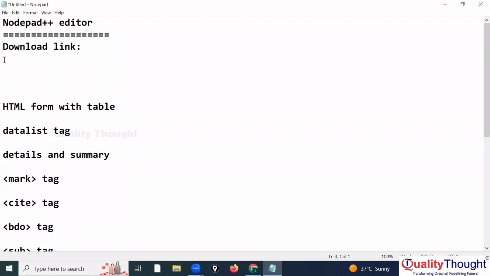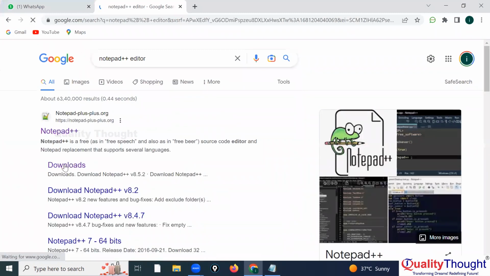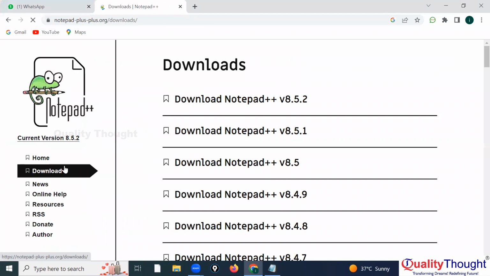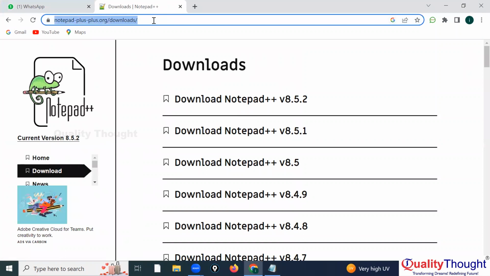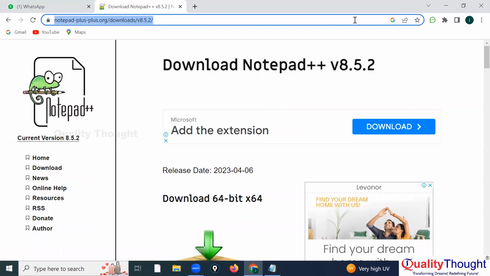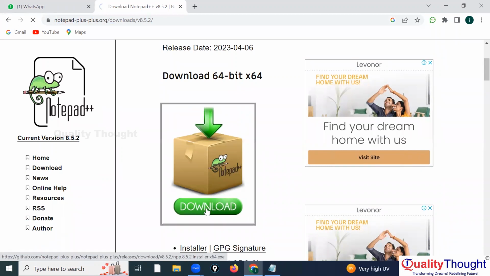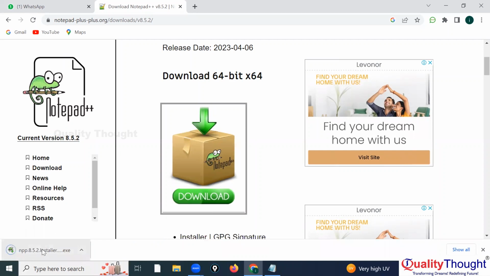For the download link, you need to go to Google and type Notepad++ editor. You can take any version. Assume that I take this first one. Click on this one, and come down. Below this box, you need to click download. So it is downloading Notepad++. This is the download link.